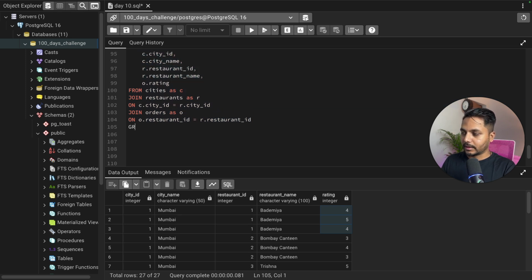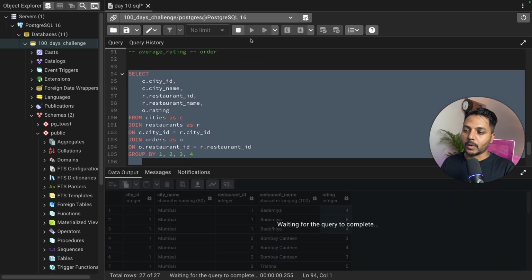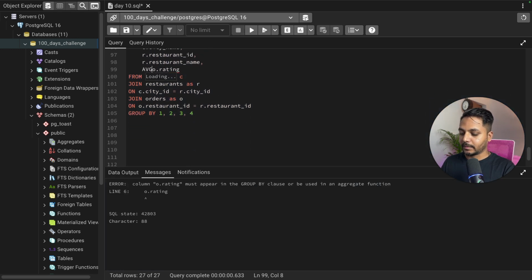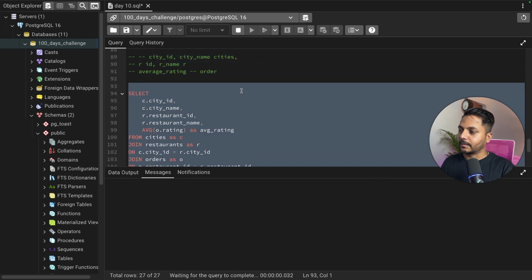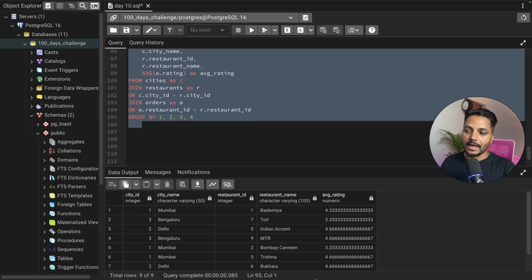So let's just go ahead and say I need to do a group by these first four columns. So I can go ahead and say group by 1, 2, 3, 4. Now these are just aliases. You can use the column names, or you can just use the aliases like 1, 2, 3, 4. Now let's run this query and see. Here we need to use the average, right? Because for each group we want to see the average rating. So we can name it AVG rating. This is going to give us the average rating. Let's go ahead and run it again. Now you can see we have city ID, city name, restaurant ID, restaurant name, and their average rating.